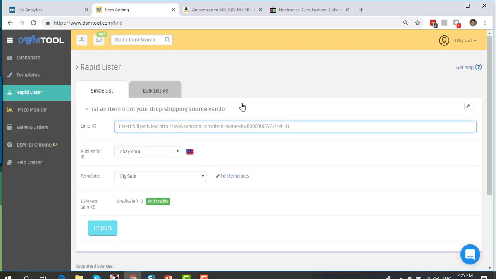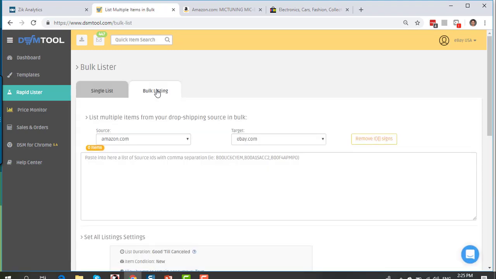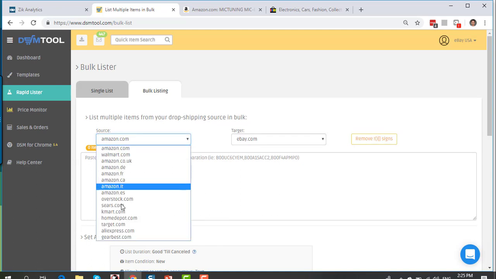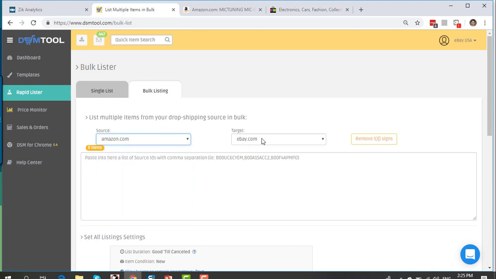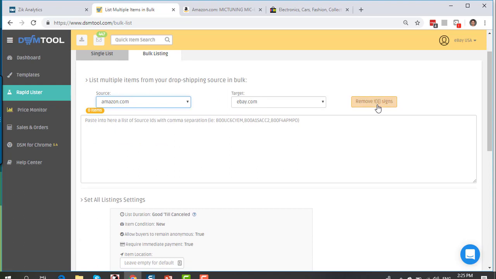So for the second method, what I'm showing you now is the bulk listing. So click on the bulk listing tab. You can find the source that you want. Any of the sources over here, you can do bulk listing. We could do Amazon.com, and the target would be eBay.com.